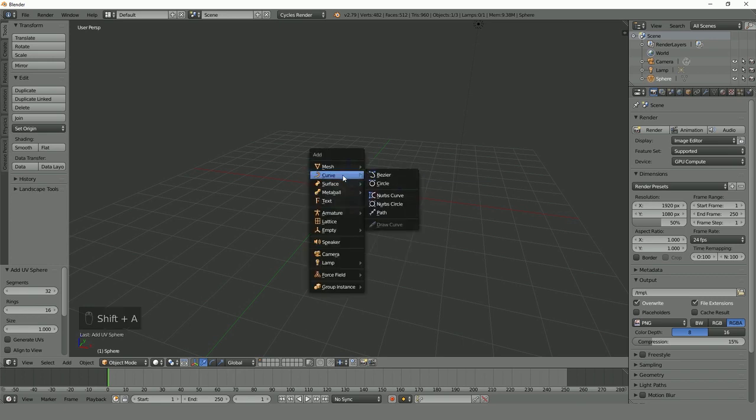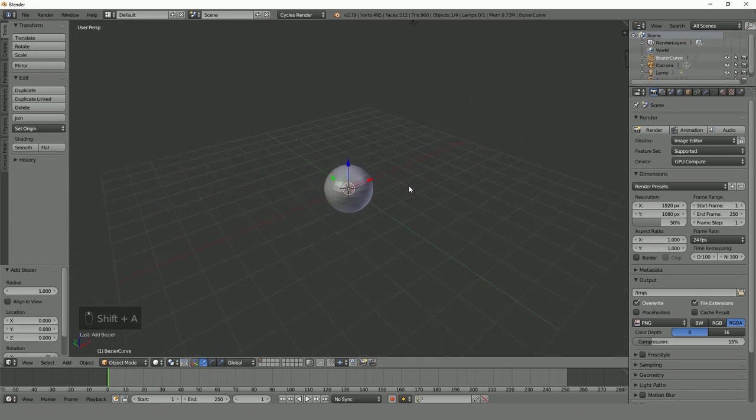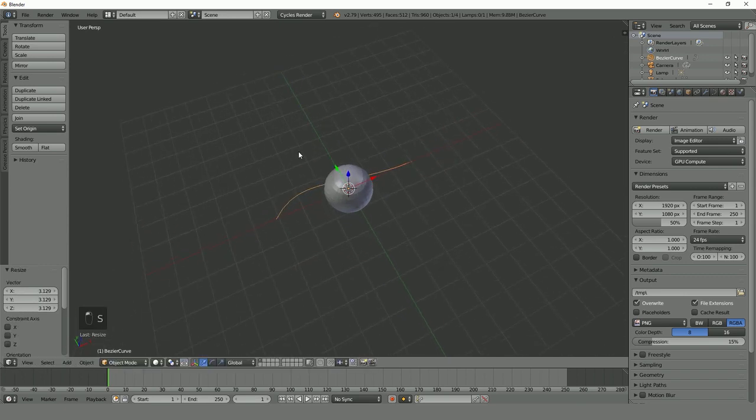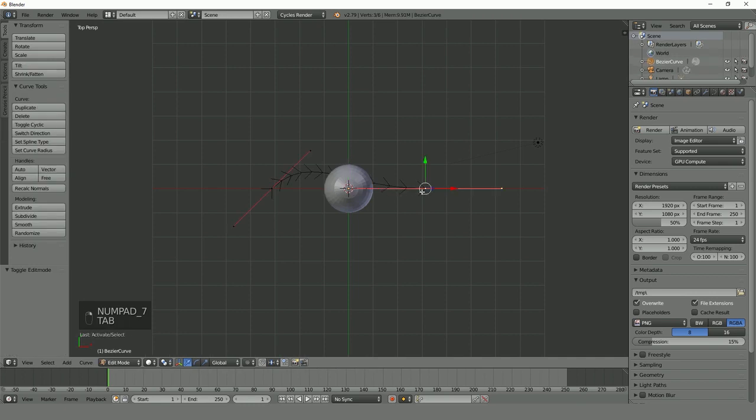Next, let's add in the curve. So press Shift A, go to Curve, and then Bezier Curve. Let's scale that up, and now we can rotate and edit this however we want. Let's just go into Top View. Maybe we'll rotate it this way, and I went into Edit mode right there, and you can just right click on the certain points and rotate them around just like that.